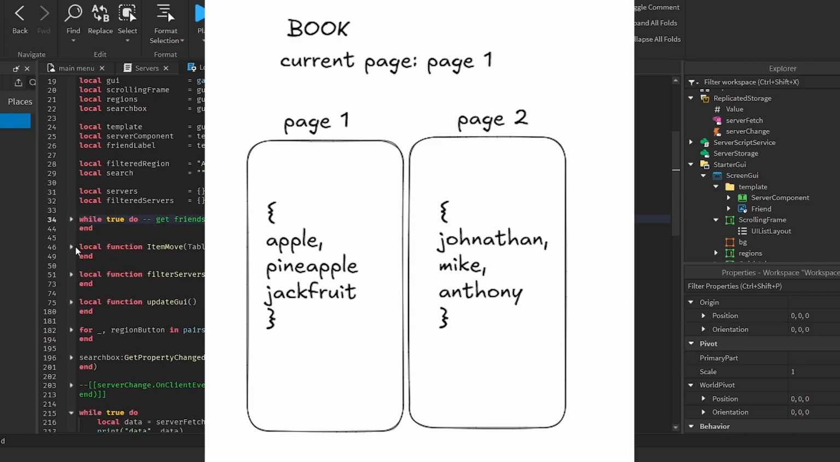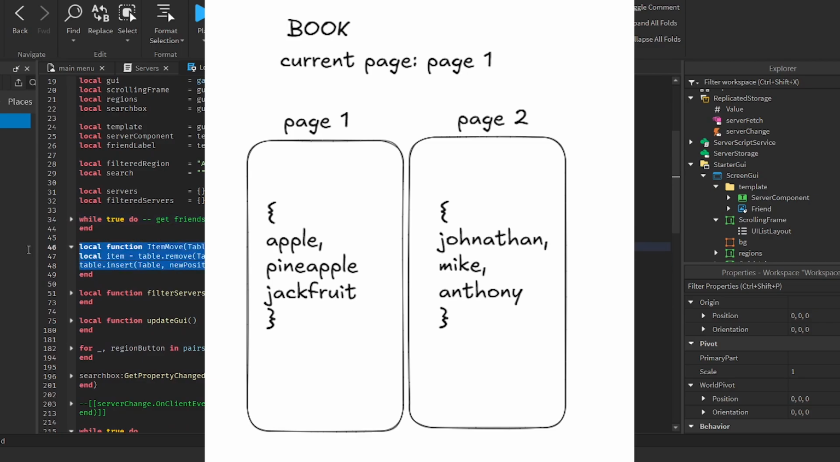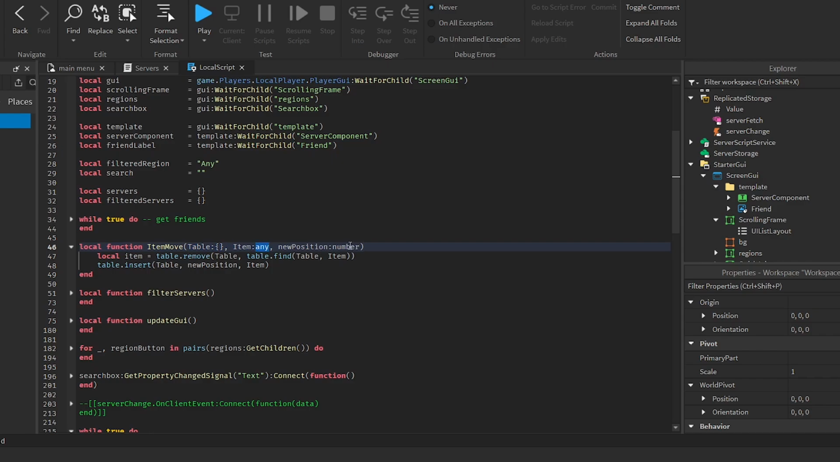Item move is needed to sort the table. So here we have a table. This is just for typing. You don't need this, but I used it. But in the code that I found in the dev forum, it uses this so that Roblox can do auto typing. Because when Roblox doesn't know what these are, there's no auto typing. But when you add in the types, there's auto typing, which is pretty useful.